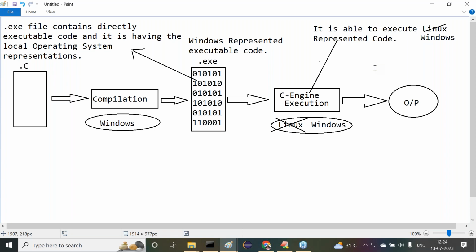First of all, we compile our program on which operating system? The Windows operating system. So we got a .exe file which contains which representations? Windows representations. Now we are trying to execute the program on which operating system? The Windows operating system. The C engine requires which representations? Windows representations. Is everything compatible or not? Everything is compatible. Because of this reason only, C and C++ are platform dependent programming languages.